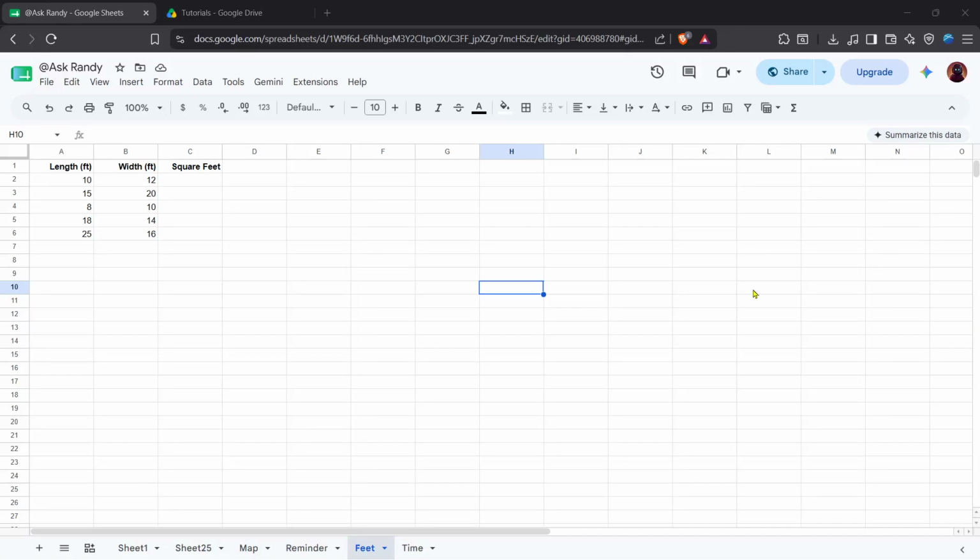In today's video, I'm going to teach you how to calculate square feet in Google Sheets. If you're working with room dimensions, flooring estimates, or any kind of area measurement, Google Sheets makes it very easy to calculate square footage automatically. The basic idea is simple. You multiply the length by the width, and Sheets does the math for you.